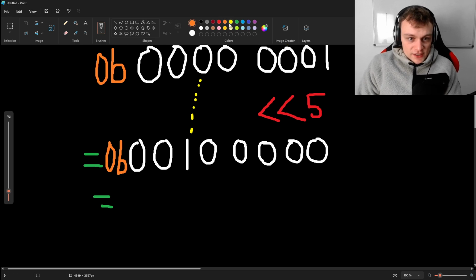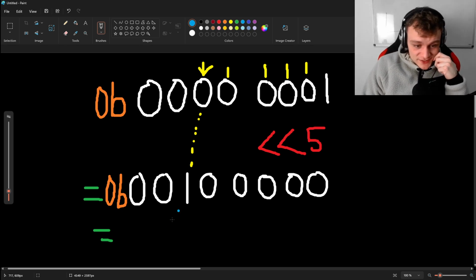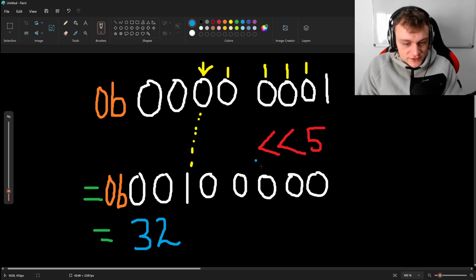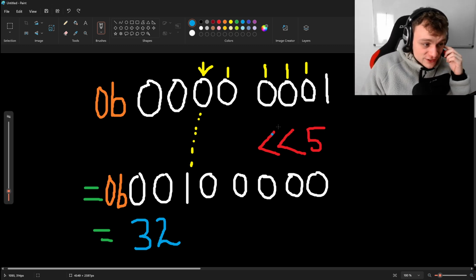And this in decimal numbers is equal to 32. Why is this 32? Because the first bit digit would be a 1, the second would be a 2, the third would be a 4, 8, 16, 32. Okay, and this is why we bit shift by 5.